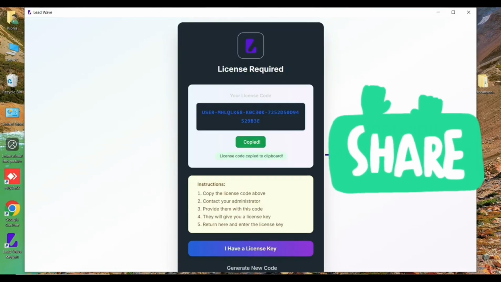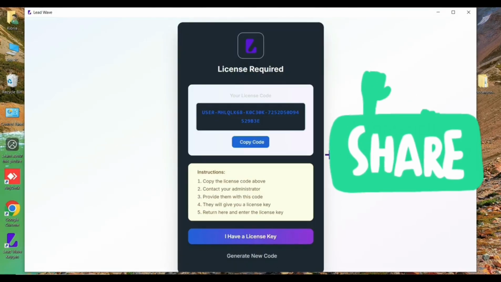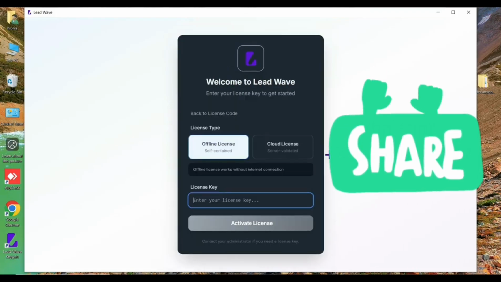Copy this activation code and send it to me on our WhatsApp number. You send me this code, and our team will provide you a unique license. Send your activation code and your name on WhatsApp. When you get the license, just click I have a license and select offline license.